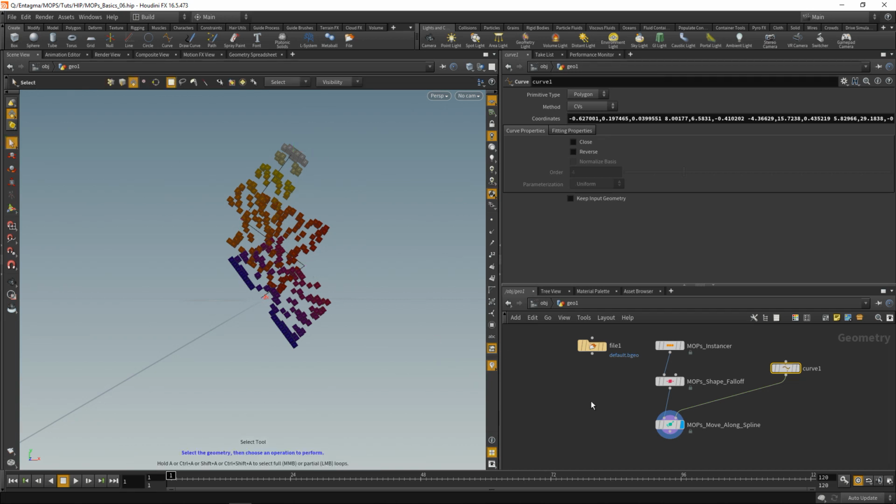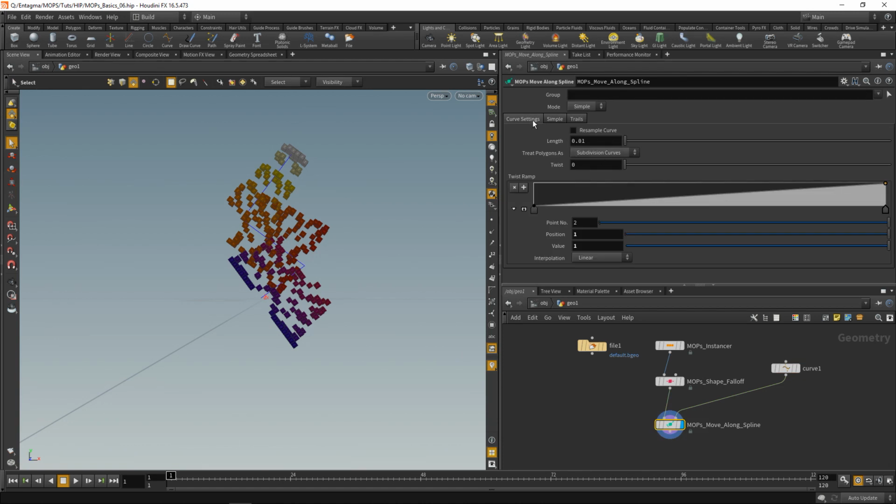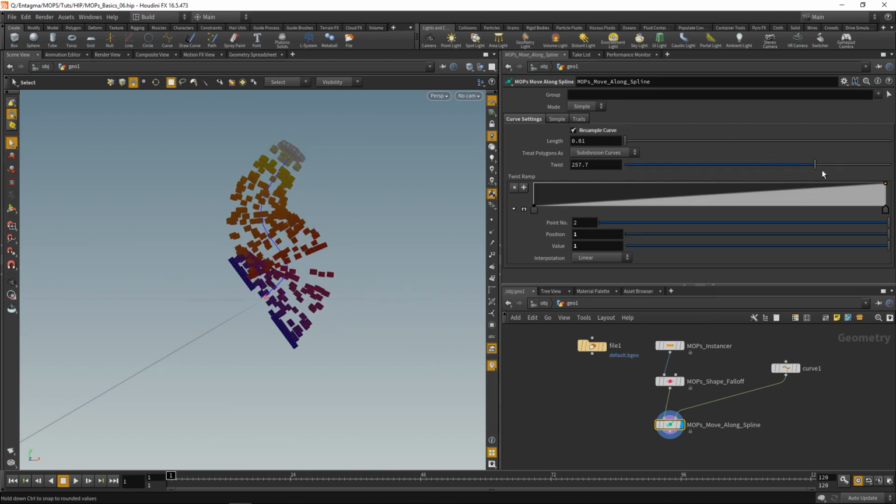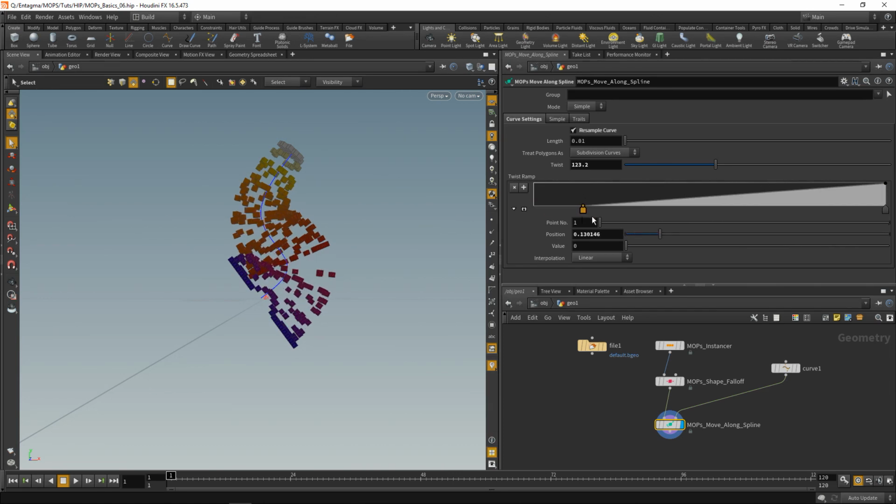Let's zoom out a bit, and you can see immediately our instances are positioned along this kind of jaggy spline. So the first thing we can do in the move along spline is, in the curve settings, just hit resample curve, which will by default resample our jaggy control points into a subdivision curve, like so. We can adjust the twist, so our instances will be twisted along the spline, and we can also tweak that twist by using this ramp down here.